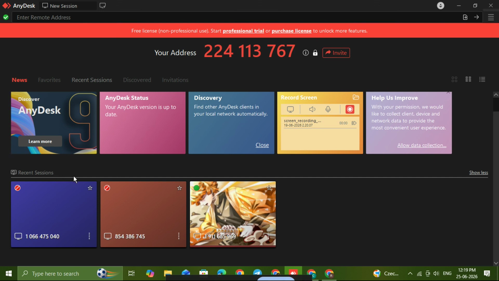If you've used AnyDesk to connect to multiple devices, this section can save you a lot of time. Instead of searching through notes or asking for the address again, you can simply check the recent sessions list and identify the device you need. Depending on your version of AnyDesk and your account setup, the list may show device names, IDs, or the most recent connection activity. Take a careful look through the entries in recent sessions.